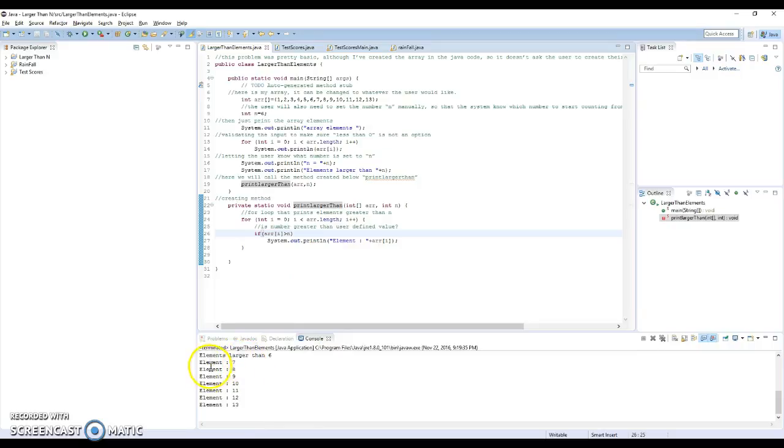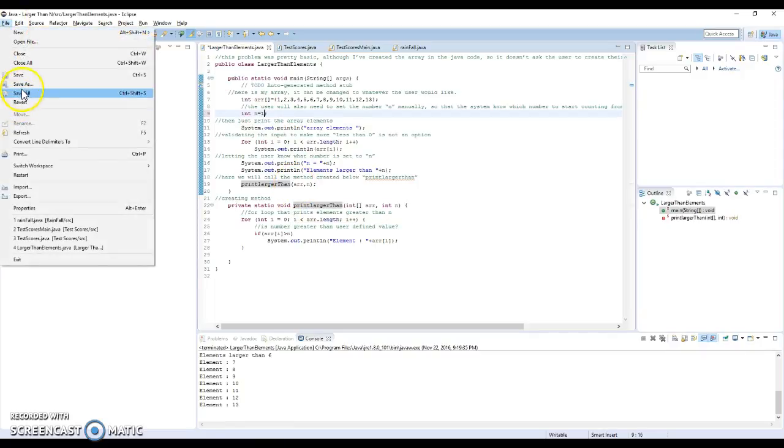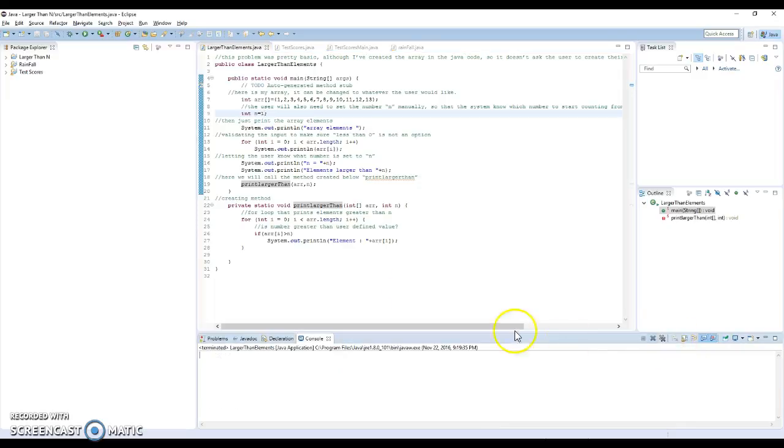There we go. So elements larger than 6: 7, 8, 9, 10, 11, 12, 13, and let's just say we wanted to start at the very bottom with 1. Let me file and save this here. Close the console.